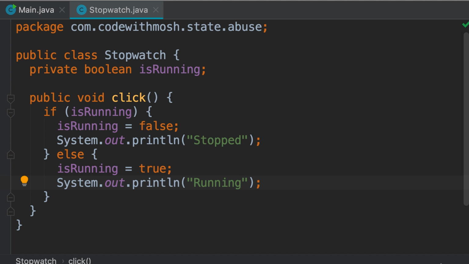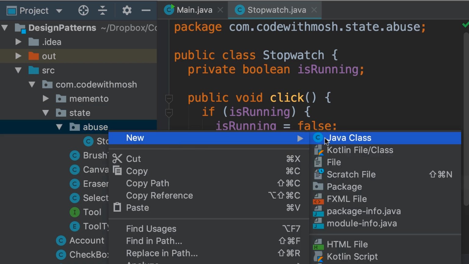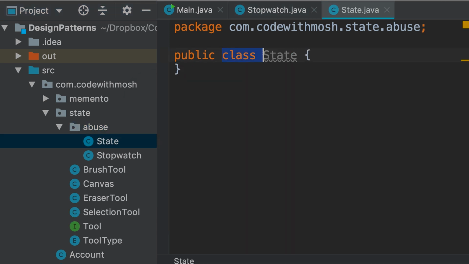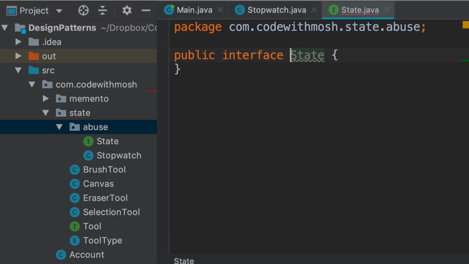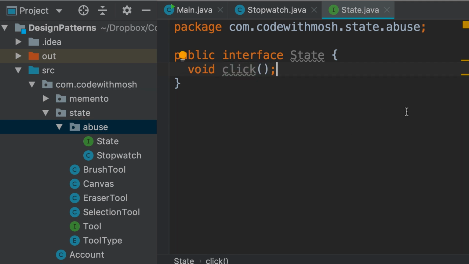Now, John Smith takes over this code. He's sitting in the office and he thinks, the click method is behaving differently depending on the state of the stopwatch. So that is the case for the state pattern. He's going to refactor this code like this. First, he's going to create a new interface called State. This interface is going to have one method, click, and we're going to have two classes that implement this interface.